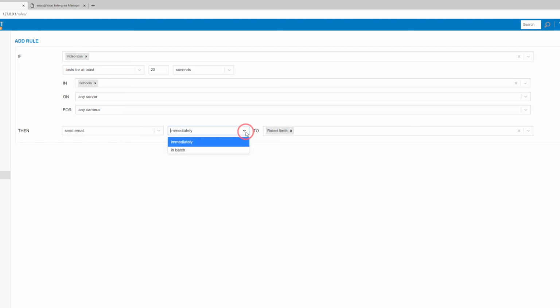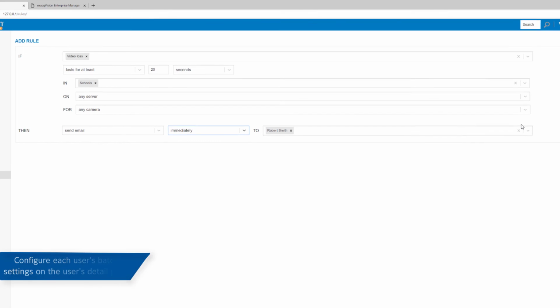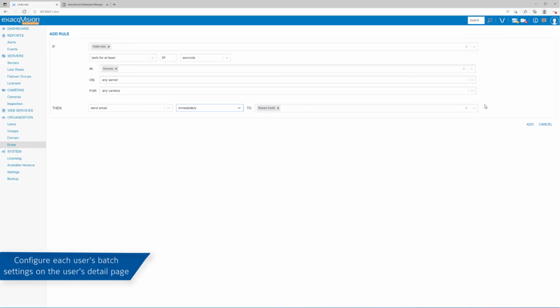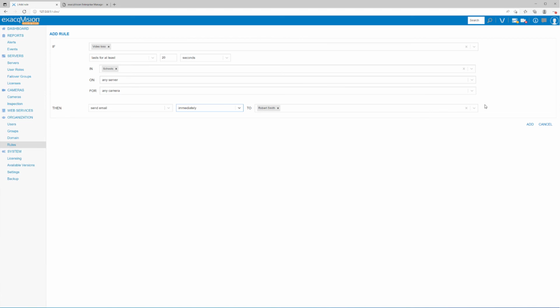Note, when selecting to send an email, you may choose to send the email immediately or as a batch. Sending as a batch will send multiple alerts in a single group rather than sending multiple emails to a user, potentially flooding their inbox. Each user may have different settings for how frequently batch emails are sent. This can be adjusted in the details for each user. You will then use the last field, To, in order to select the user or users you wish to notify.